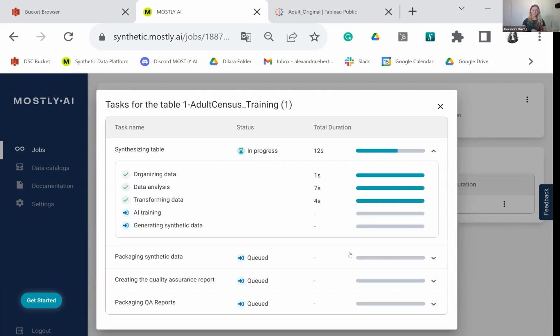First you upload the data, then it's briefly analyzed, it's pre-processed, and then the AI training happens, plus several privacy mechanisms that make sure that you learn as much as possible, but not anything that, as I mentioned earlier, gets you into the danger zone of privacy-sensitive information. And the last step is generating the synthetic data plus creating a quality assurance report.